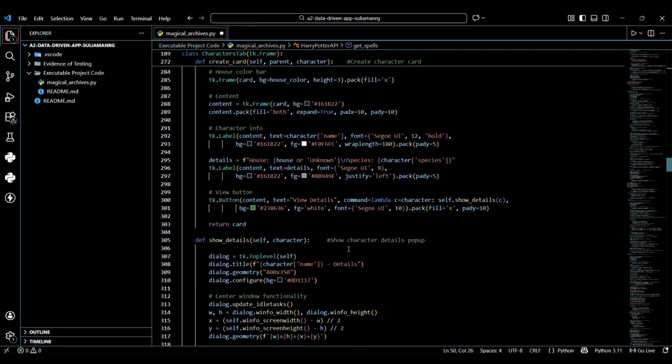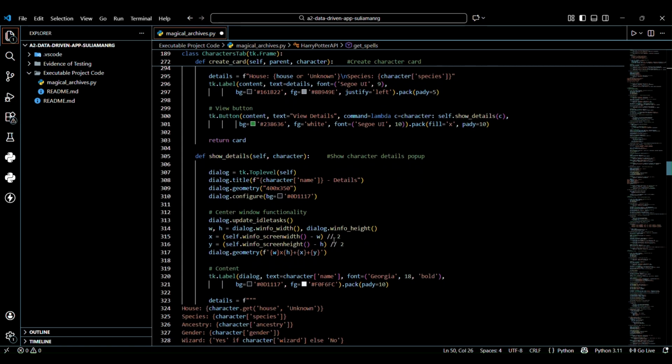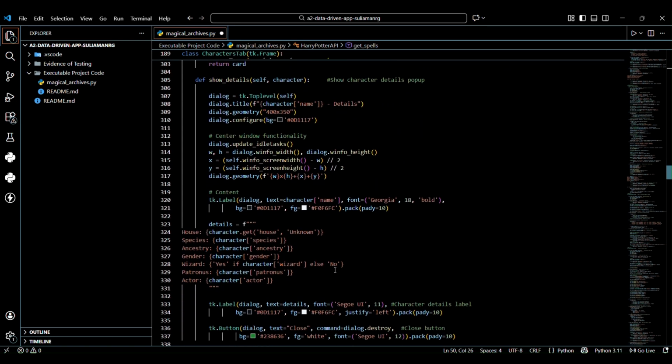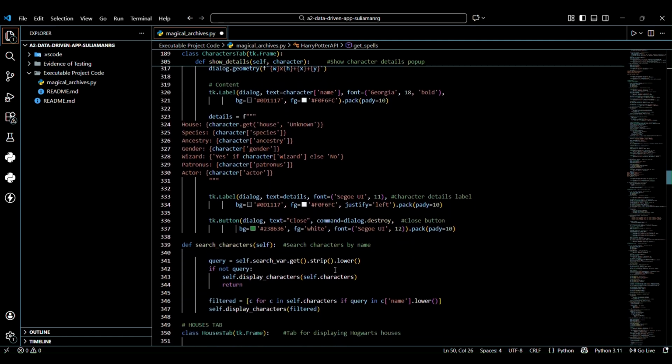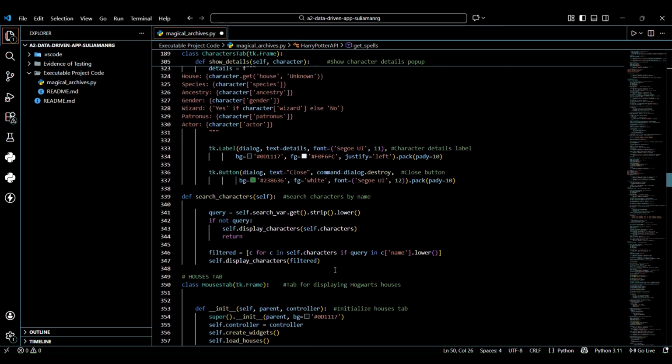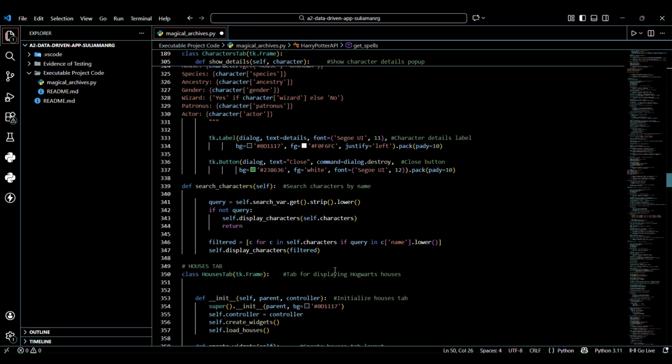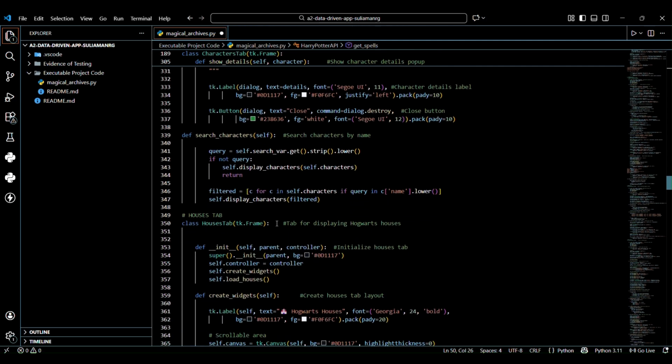Then we have a function which shows the character details pop-up, then a center window functionality, content, and character details label, close button, and search characters by their name, a search bar.